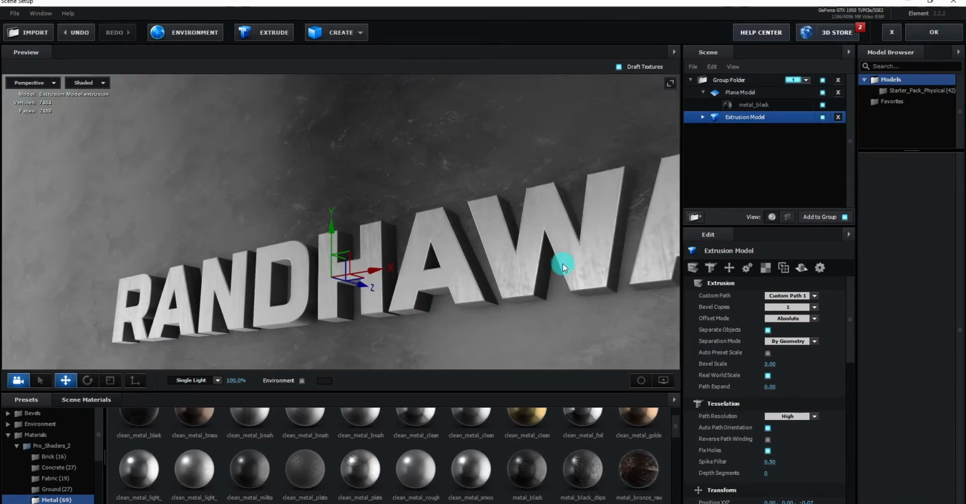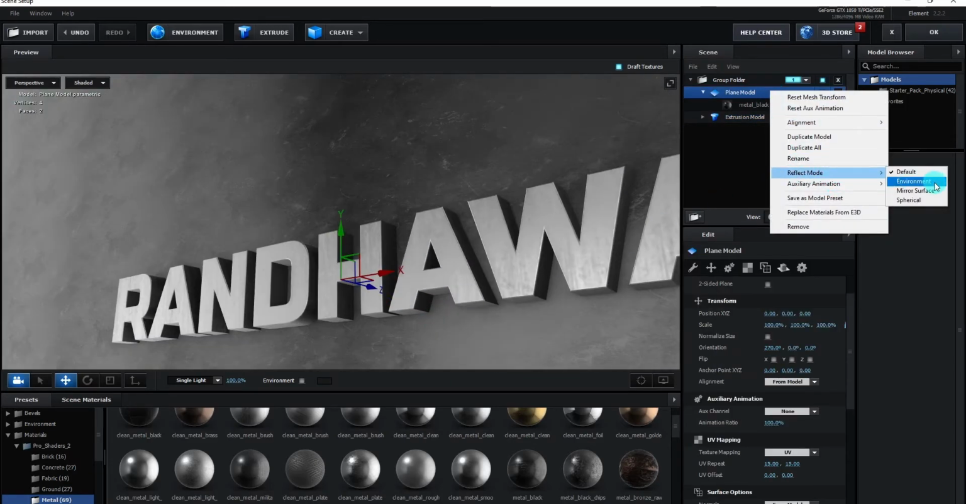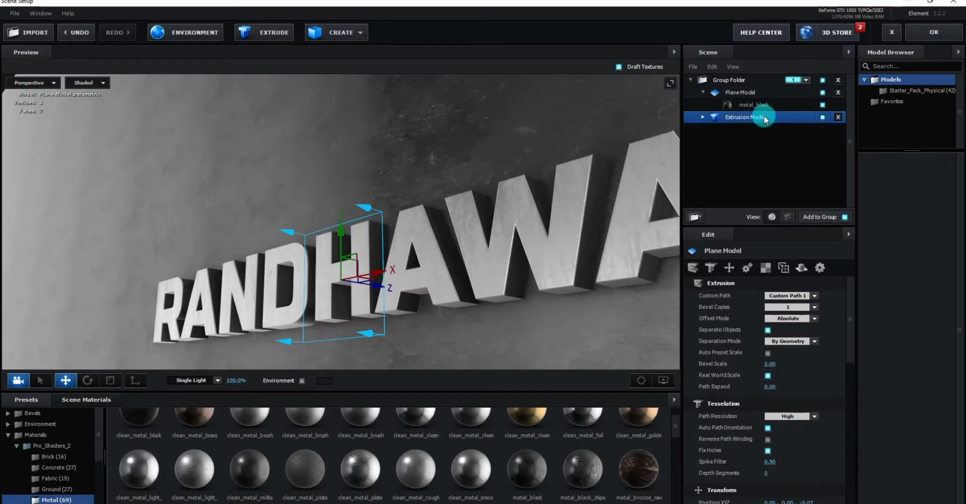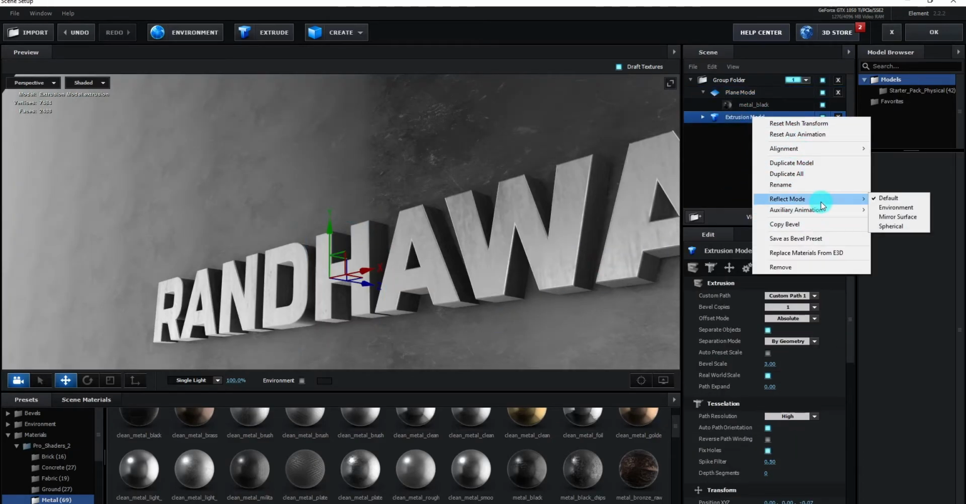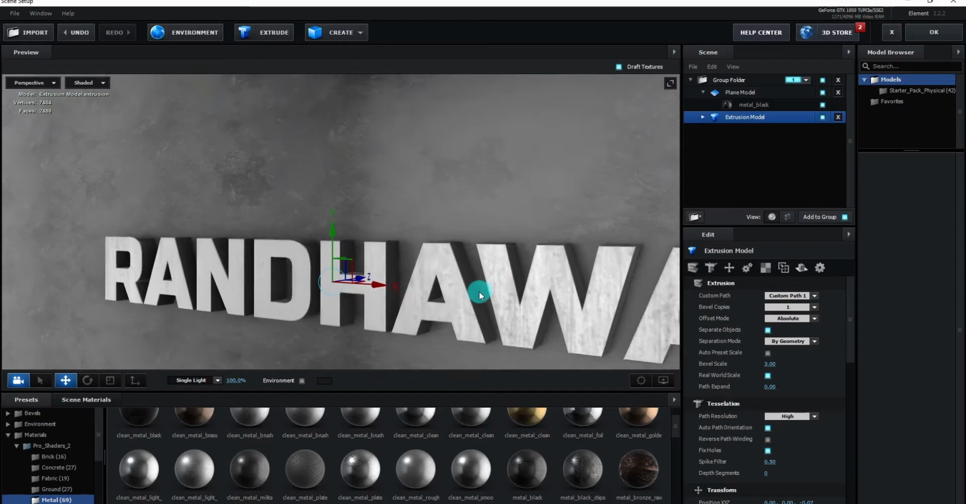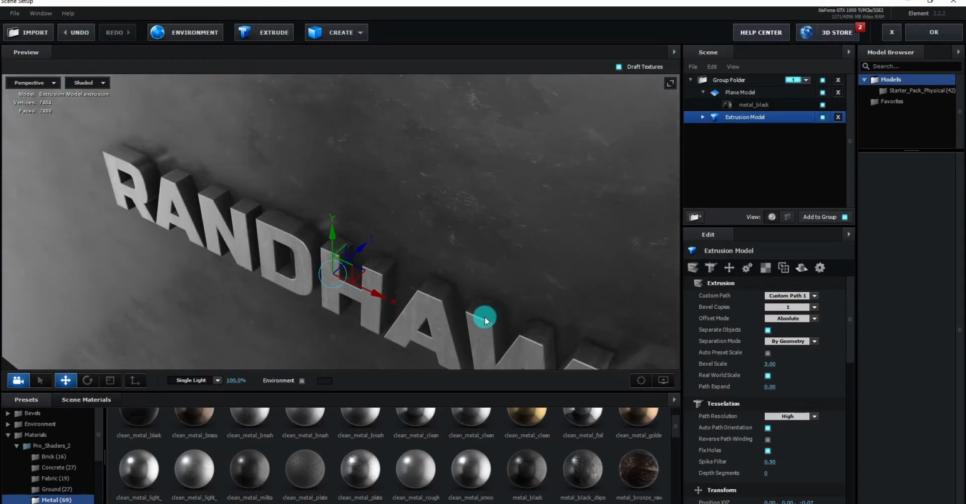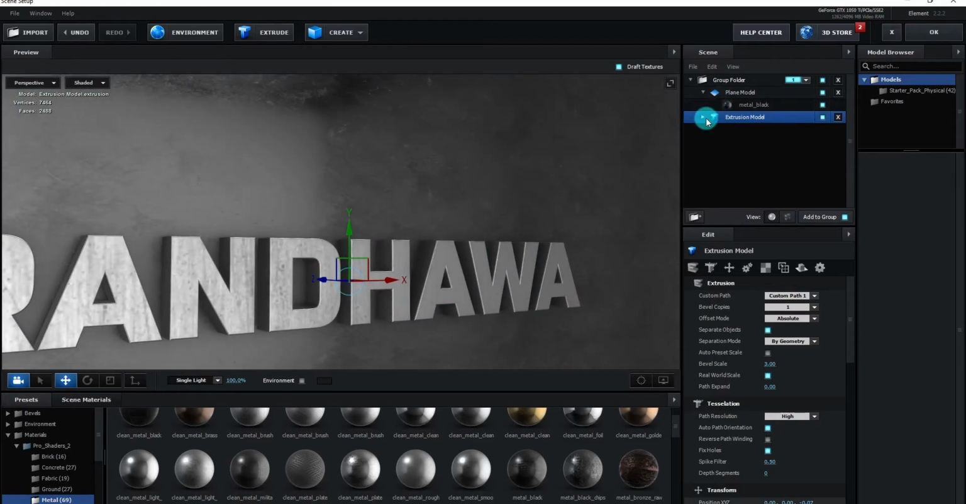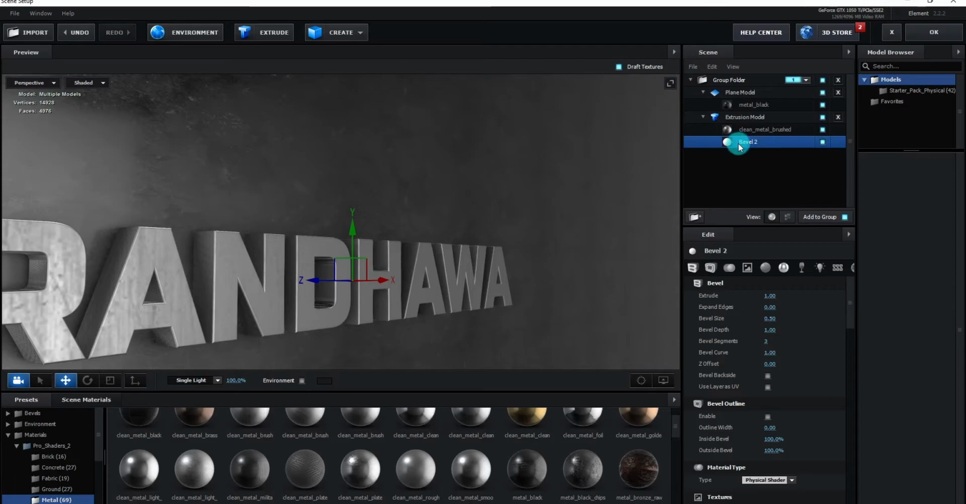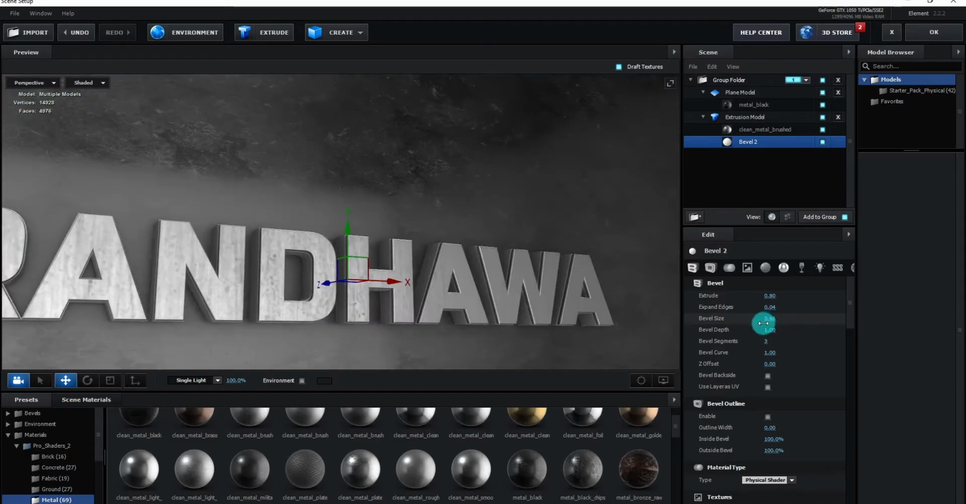Now we change the background reflection to mirror surface. We also change the text reflection to spherical. This gives us a nice reflection effect. Now select Text Layer, and change Bezel Copies to 2. Now select Bezel 2. Go to Setting. And we will change the value of Extrude, expand edges and bevel size.